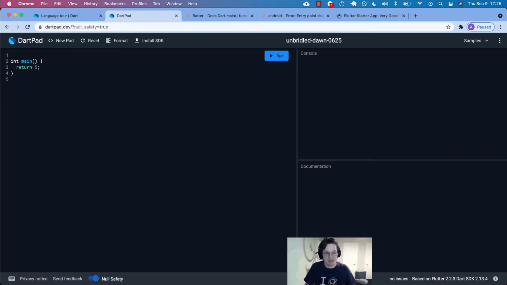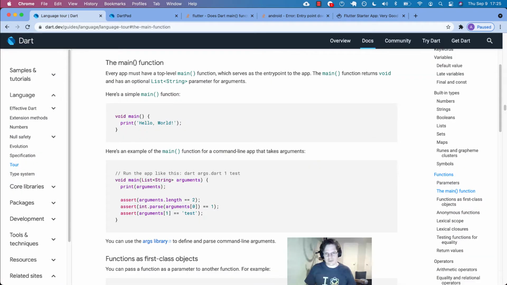To me, this looks like a valid Dart program. I was able to run it. It didn't get any errors. The analyzer didn't complain. It compiled just fine. So this bit about the main function returning void might be what they're just telling us because this is a language tour. It's not necessarily going in depth into main. Yeah, I think that's all I wanted to say about that.